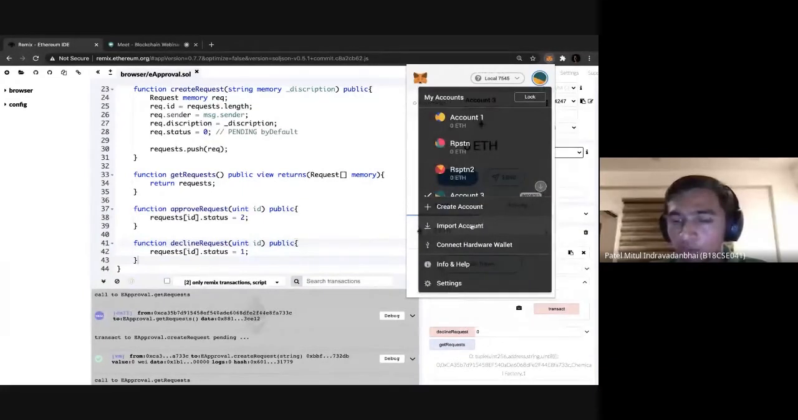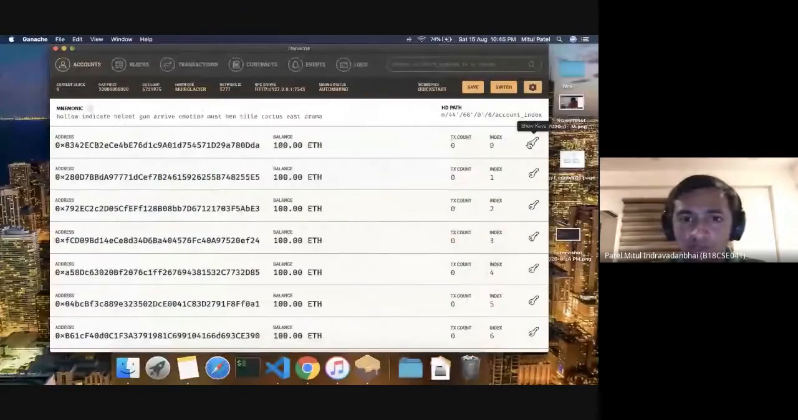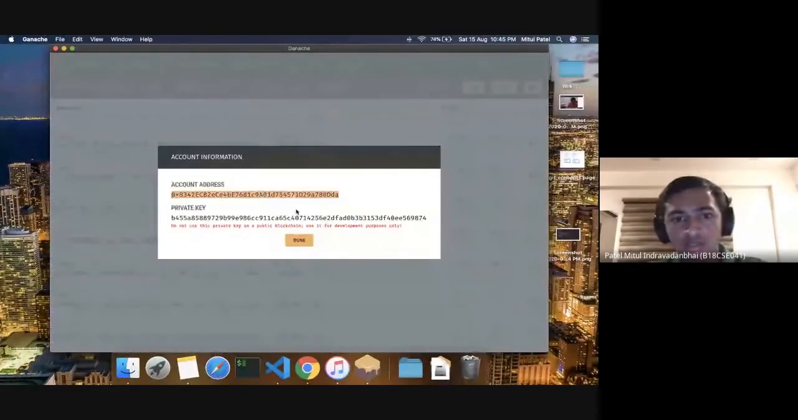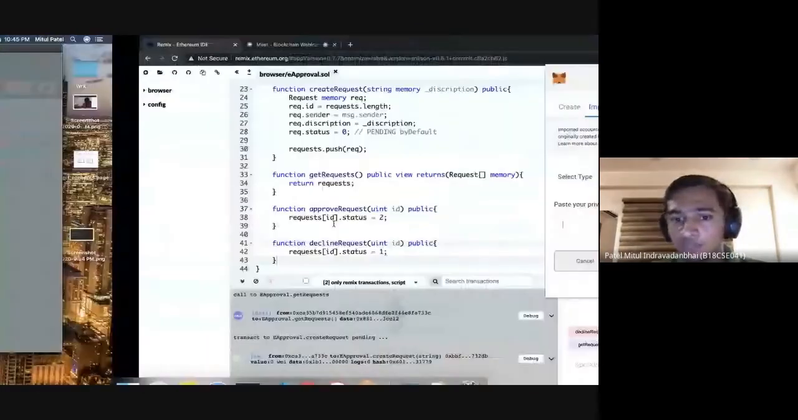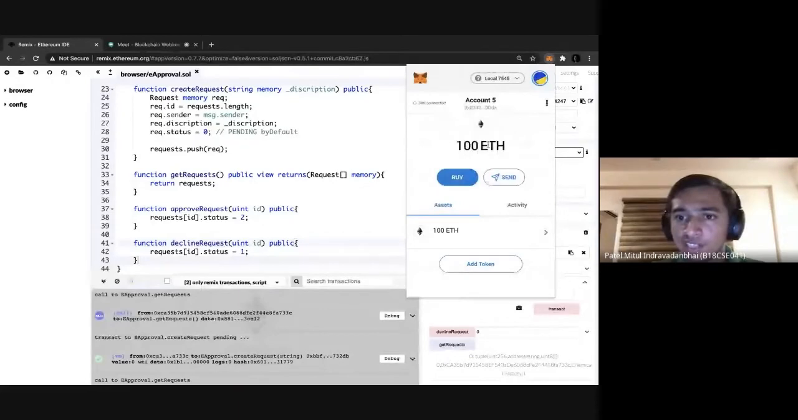Here it is, import account. We can import an account by directly giving your private key here. So here it shows a private key. I'm going to copy it and provide it over here and import. We have by default 100 Ethereum. It's a test network.